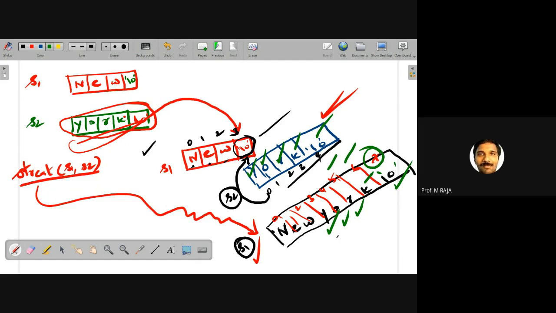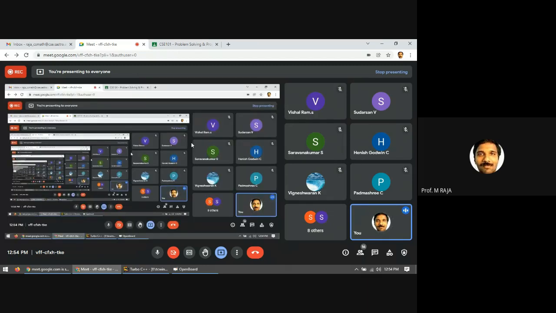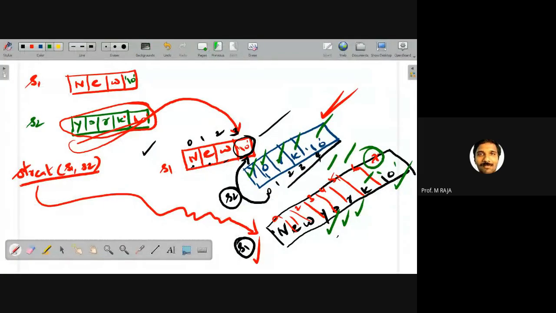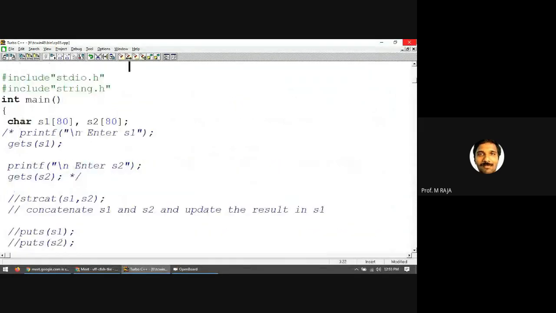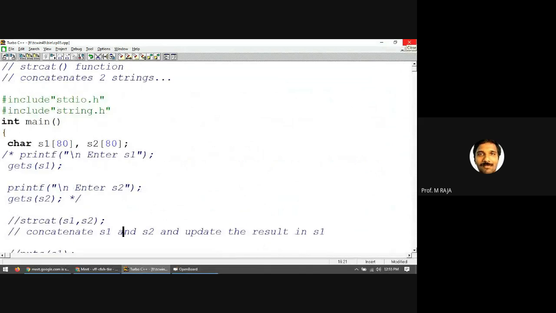But after this execution, if we print the value of S2, S2 remains unchanged, because S2 has been put as the second parameter of strcat. That's what we have seen here: strcat of S1 comma S2 concatenates S1 and S2, and the result gets updated in the first character array S1.